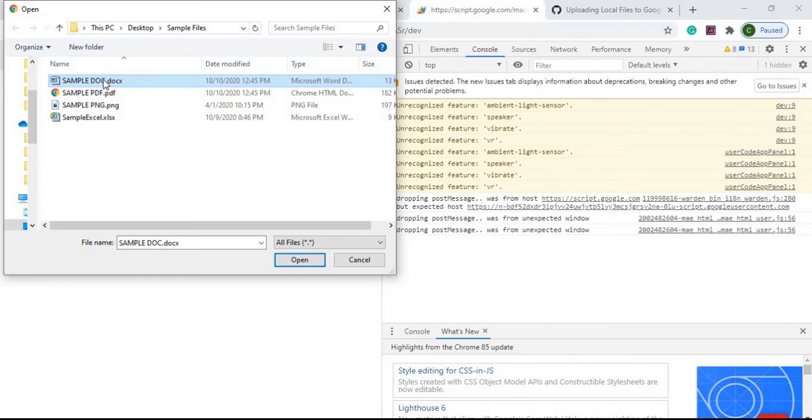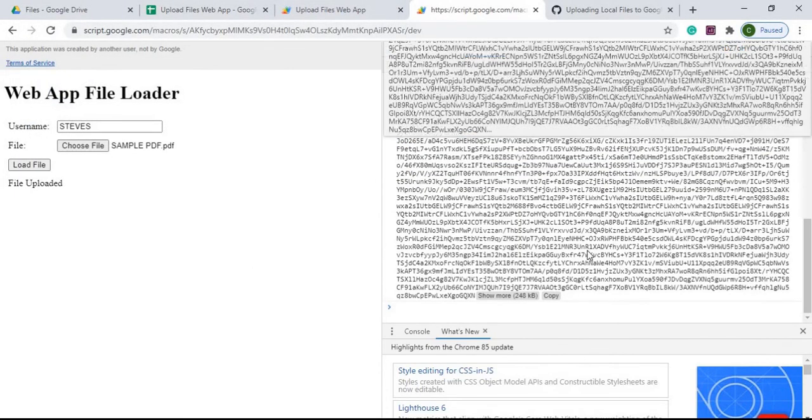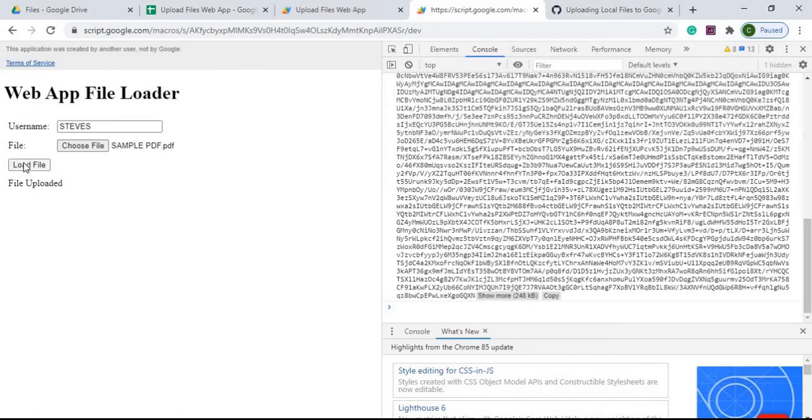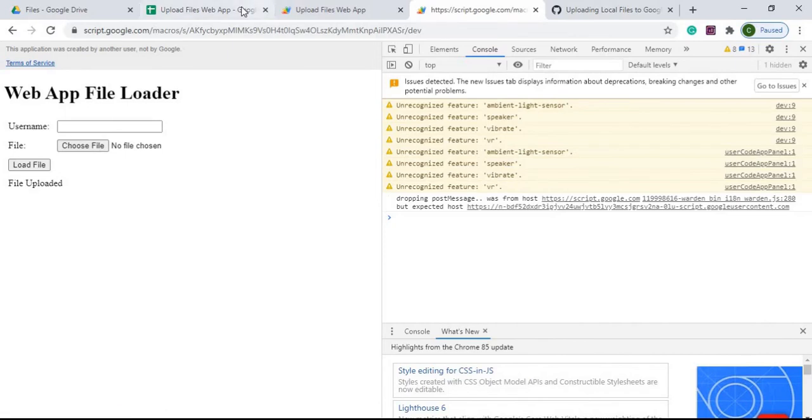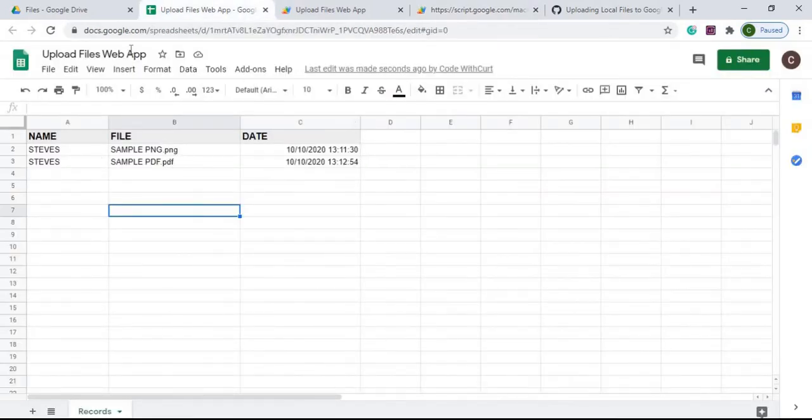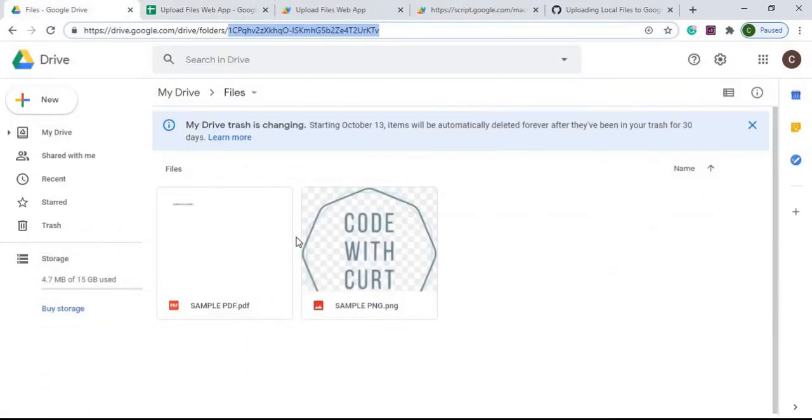So here I'm going to test the PDF part of this as well. And again, it did the upload here. I'm going to hit load file here. It's going to show here. And now I got my two files in here.